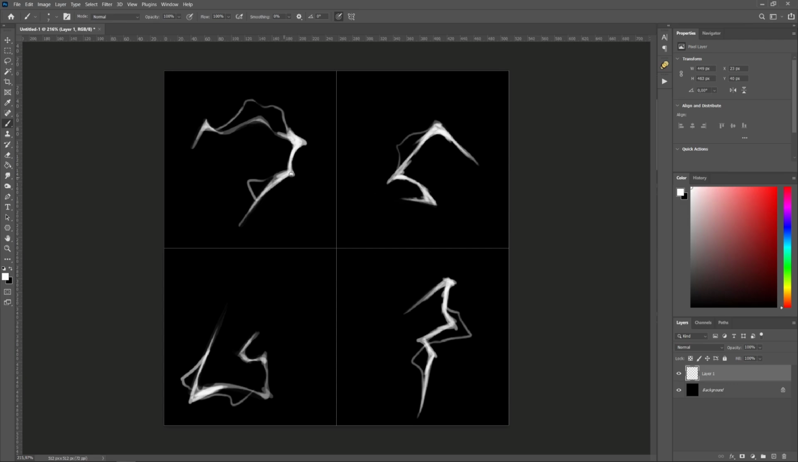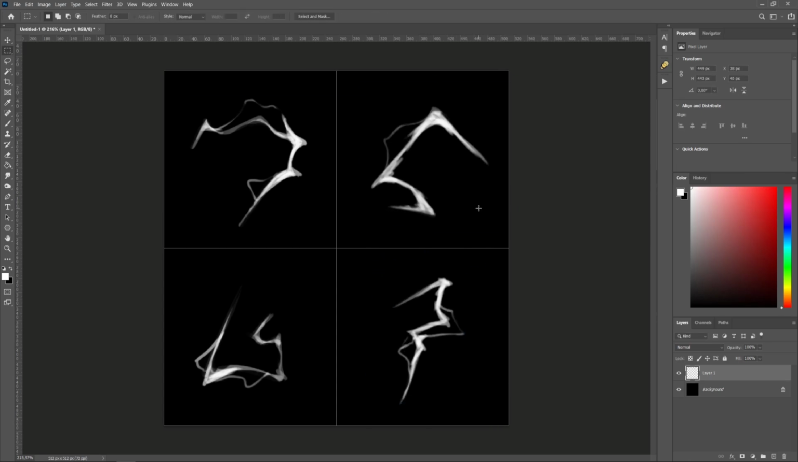Keep in mind the scale of those lightnings. They will be used for a small effect at the end of a cable. So keep your lightning shapes short and small, without too many segments or branches. We aren't making lightnings for a thunderstorm here.